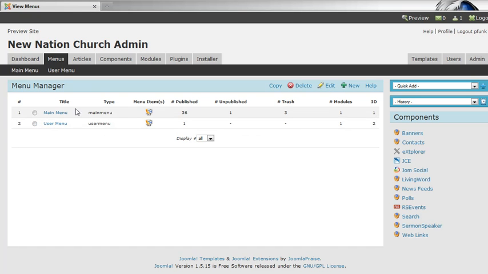If I wanted to delete one, I could just go over here and hit delete. Over here it tells you the title, the menu type, the menu items. So it says this one has 36 items under the main menu. This has one unpublished, which means they can't see it. One menu item is unpublished. Three of them are in trash, which means I deleted them. Modules one, and the ID of the main menu is one.